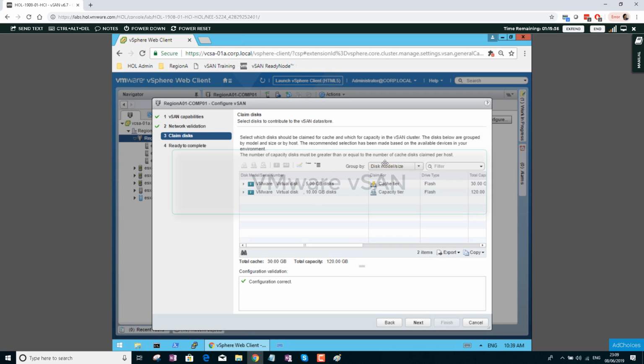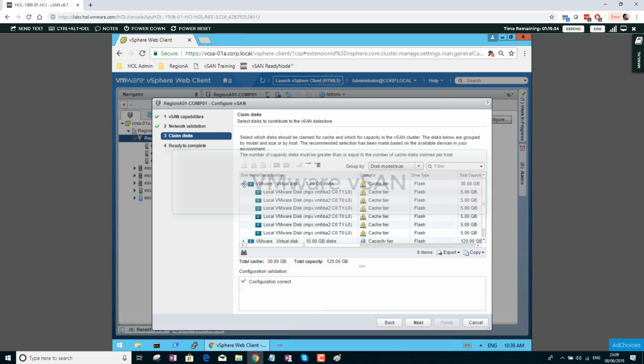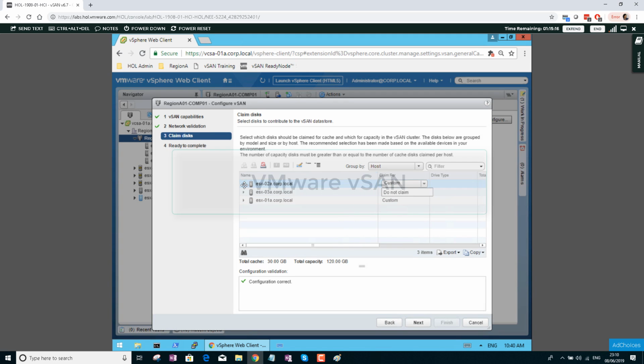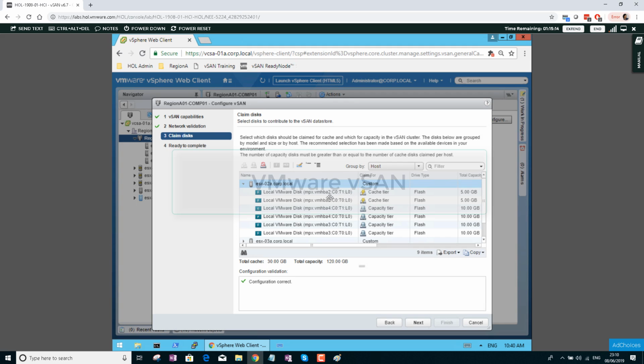Okay, there are a few ways. Okay, we'll see. Here we have this view, we can change it. Now it's disk mode and size. An easier way is to click on the host, then it will show host based. Then it will automatically detect what is suitable for cache and what is suitable for capacity.